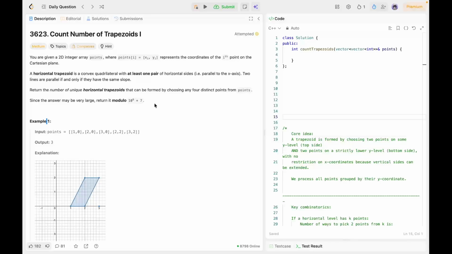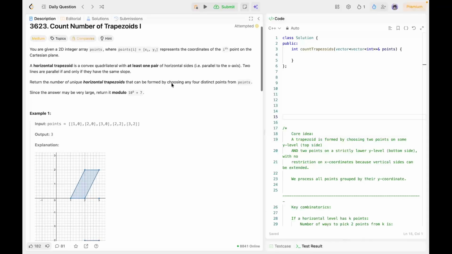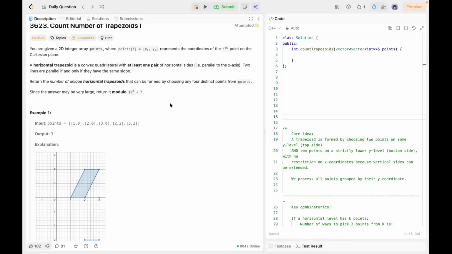So what this problem is saying, you are given a 2D array, points, where points of i denotes the x and y coordinates of a point on a Cartesian plane. A horizontal trapezoid is a convex quadrilateral with at least one pair of horizontal sides parallel to the x-axis. Two lines are parallel if and only if they have the same slope. Basically, you have to find the number of unique horizontal trapezoids that you can form by choosing any 4 points that are given in the array.